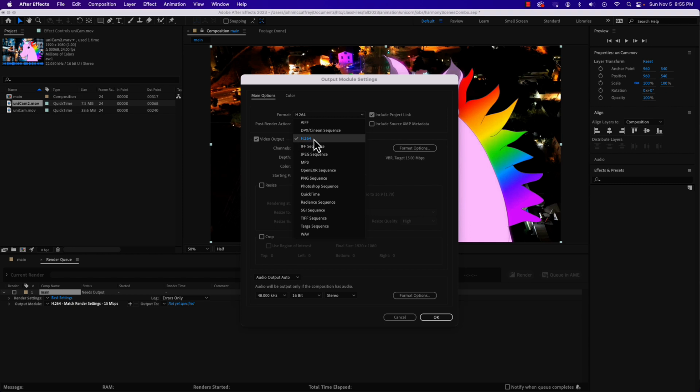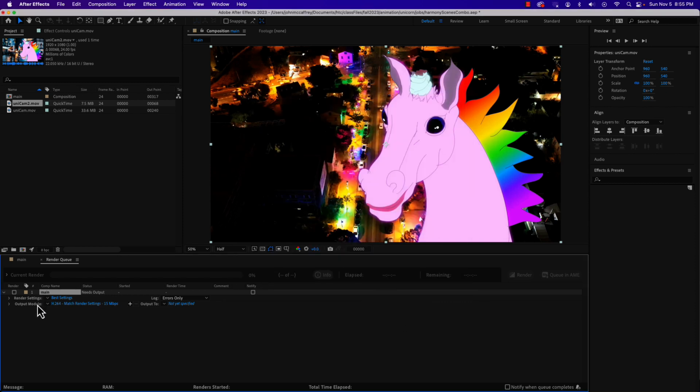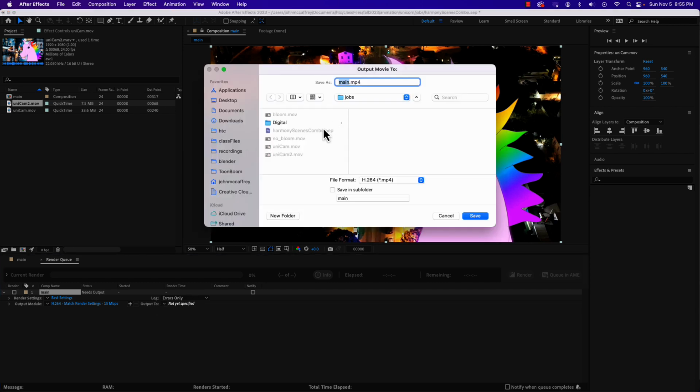choose my format, H.264. I could export out just the audio from it. I could do a JPEG sequence, a QuickTime file. So we have lots of options available to us as we're trying to export it out. The final thing we have to do if we want to run our render queue is click on output 2 and then we choose where it's going to go and we give it a name. And I'll just call mine main uni, click OK.